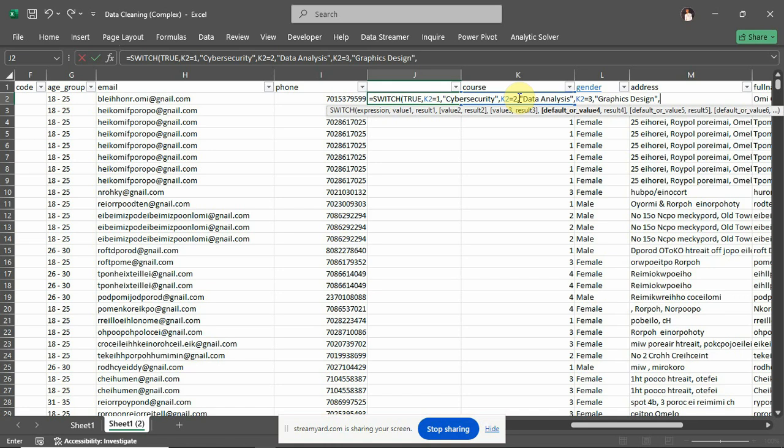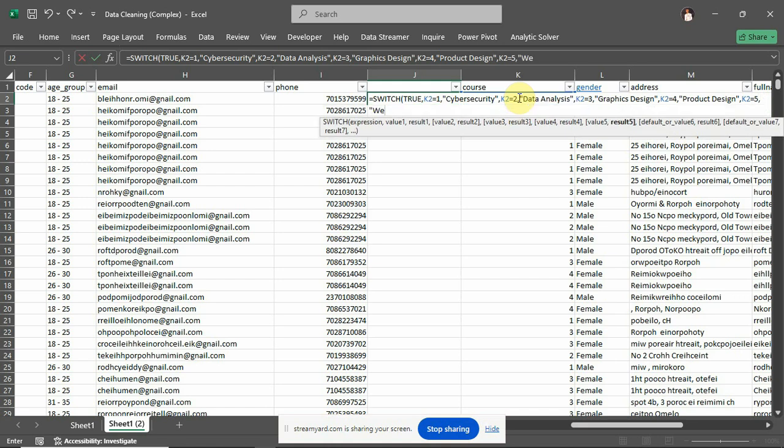Okay, next up, check if k2 is equal to 4. So it's going to check through and see in which of these situations this condition is true, and only in that one where the condition is true will it give you the result it was told to give. Okay, so when k2 is equal to 5, it should tell us web development, and let's say front end.